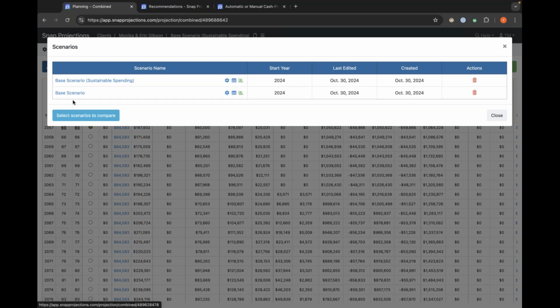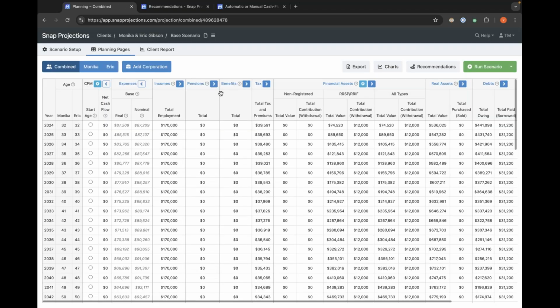So this is the list of all scenarios that I now have for them. And these icons, they're just shortcuts. The gear icon will take me to scenario setup. The table icon will take me to planning pages. And this icon will take me to client report. So I want to go back to the planning pages for my original scenario. So I'm going to click on that icon.